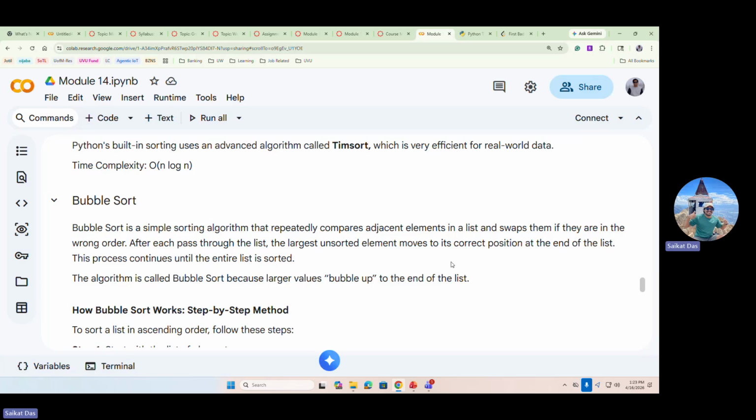On the next run, we need to iterate up to 4. That's because 6, 7, 8 are already in their right position. 2 and 3 is already sorted. 3 and 5 is already sorted. 5 and 1, no. Swap it. 1 and 5, 5 and 4, again, no. So now 5 is sorted. So 5, 6, 7, 8 are already sorted.